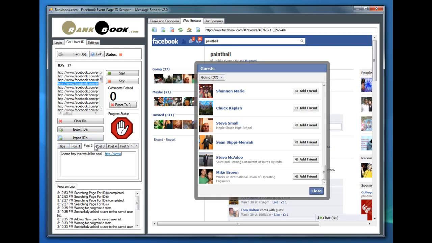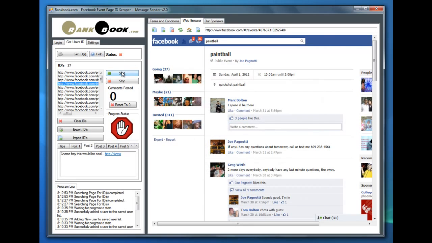Right? This way, again, you have all these different messages, and it's always different when you guys are sending these users messages. It's as easy as that, guys. And once you're ready, all you do is simply just hit start, and you're ready to go.